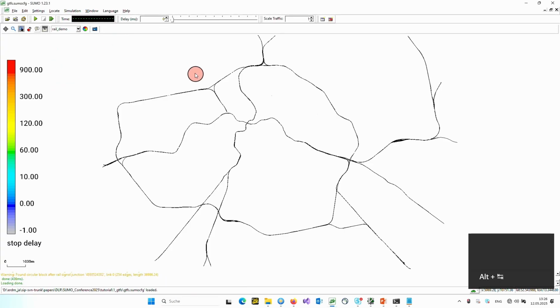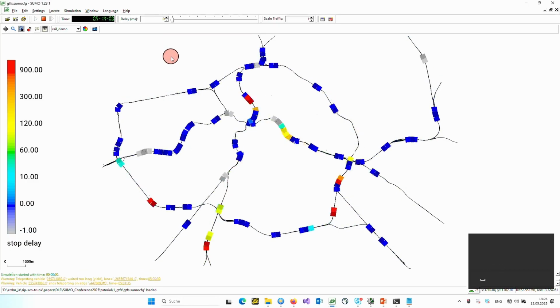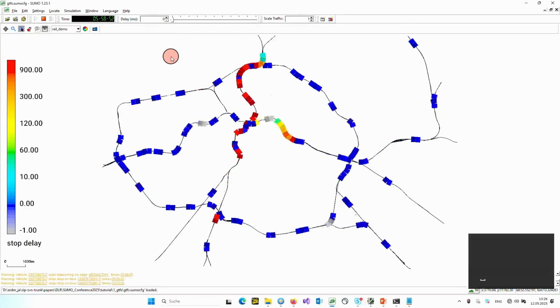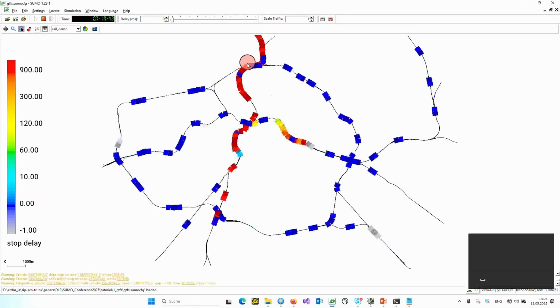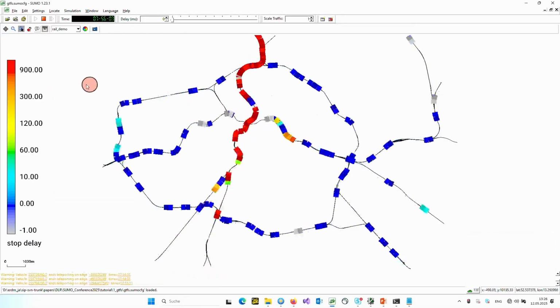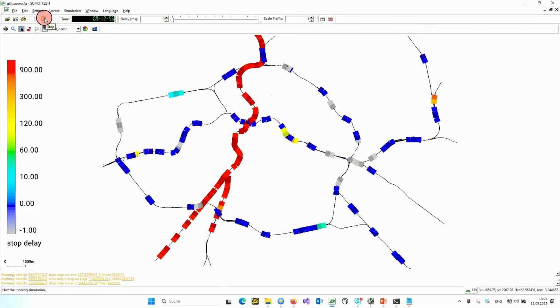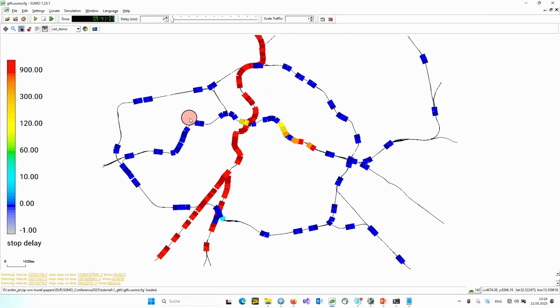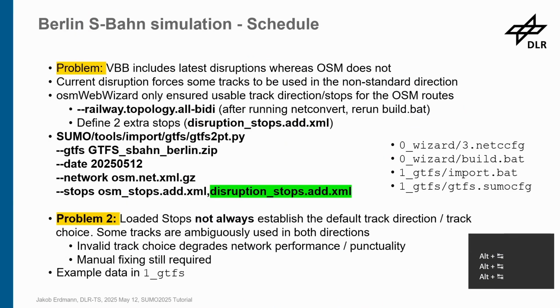So let's look at this again. Now we have a lot more traffic and we have a lot more problems. Plenty of problems. So I told you the color is the delay and all these trains are cherry red, so something is really wrong here. Now, what is that? It's a teaching opportunity, of course.